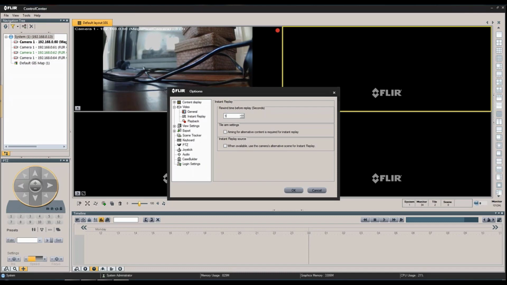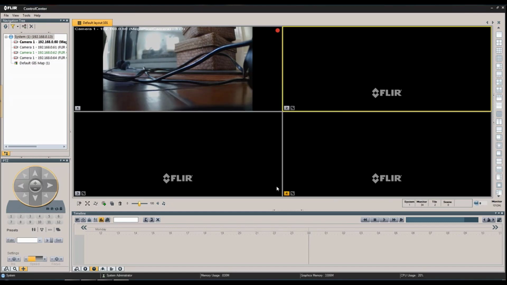So I've seen a lot of people with 10, 5 sometimes, because they want to use it really as an instant replay. Something occurs in their main screen, they just want to be able to quickly see what that is. By setting it that quick, you can see.